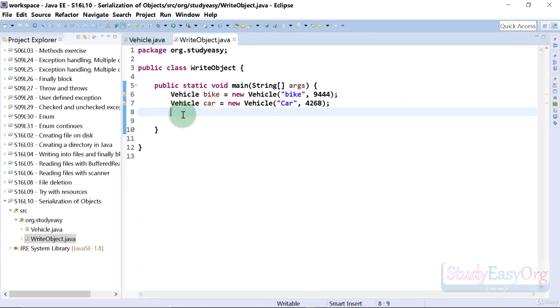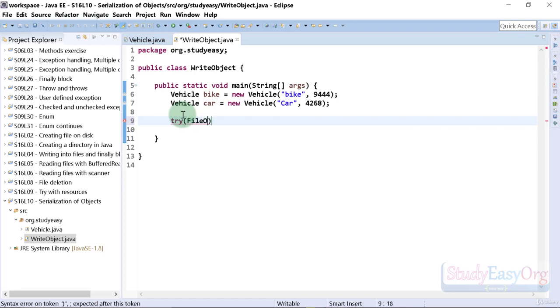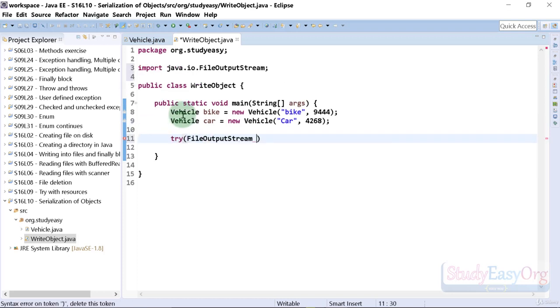Alright, so moving forward, we would be making use of try with resources. Now friends, try with resources was introduced with version 1.7 of Java. So make sure that your version of Java is either 7 or above.